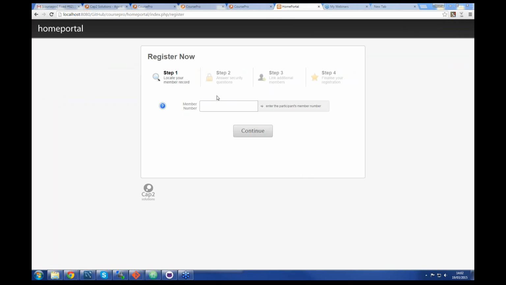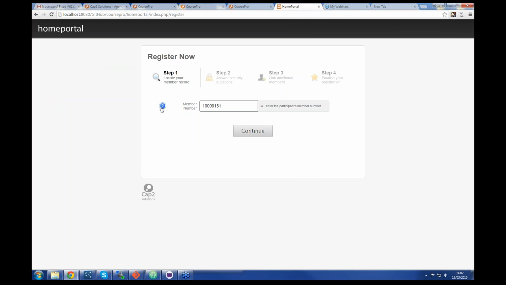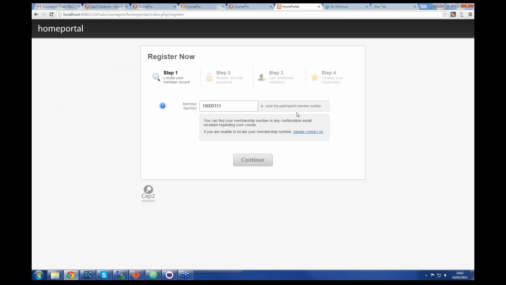And then the first thing that's asked is, can they see the member number? So if we double click this here, put that in there. You also have a help box here that can help a user locate their membership number. Generally that'll go, please contact us, will go straight to you, which obviously you'd give them the card ID. So here you click continue.